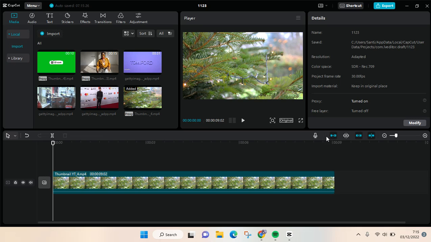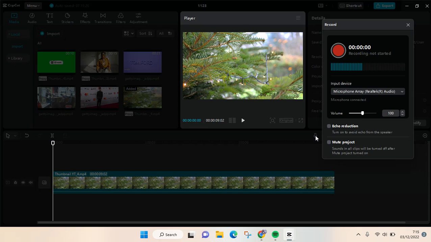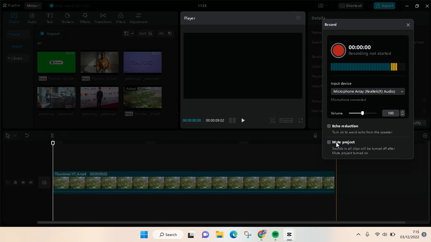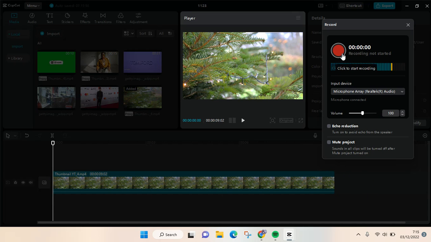And if you want to record your voice or to do voiceover, just click on this to record, and then this box will appear. So if you want to just start recording, just click on the red button in here. But if you want to first select the input device, just click on this box, and you can also adjust the volume in here. And if you want, you can also reduce the echo and also mute the project in the clip. So if you're not, you can just click on recording here, click on the red button.